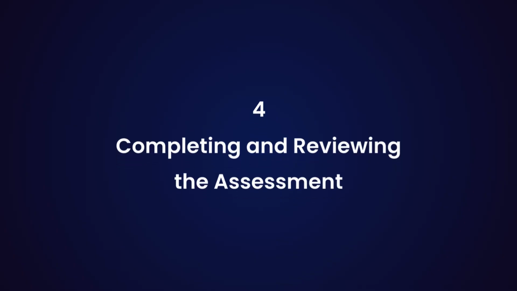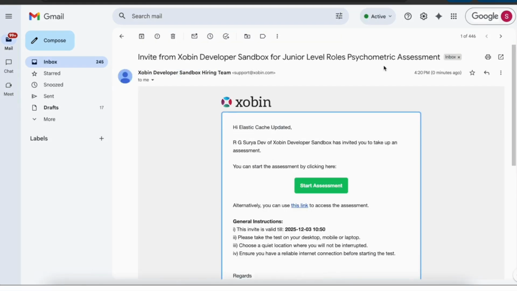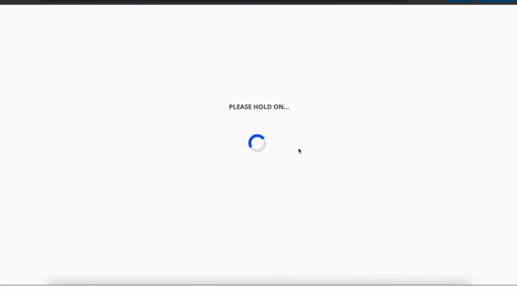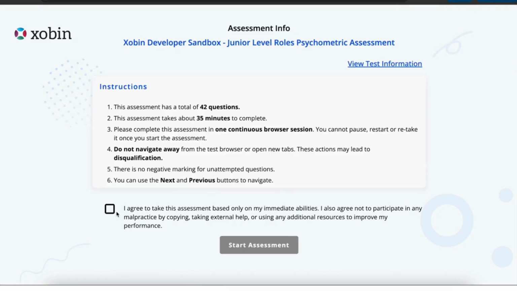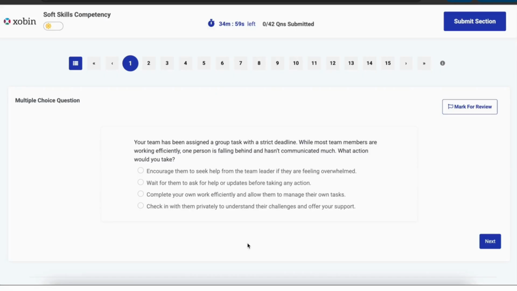Open a new tab, navigate to Gmail, and find and open the Invite from Xobin Developer Sandbox Email. Click on Start Assessment in the email and then click Go to Assessment on the landing page. On the instructions page, check the agreement box and click Start Assessment. The assessment begins.